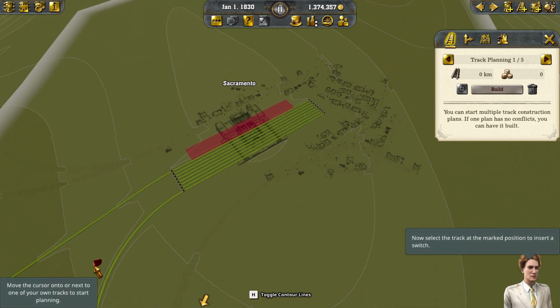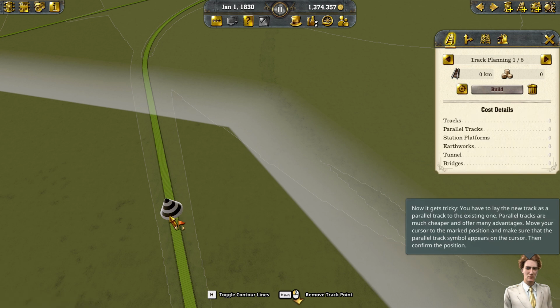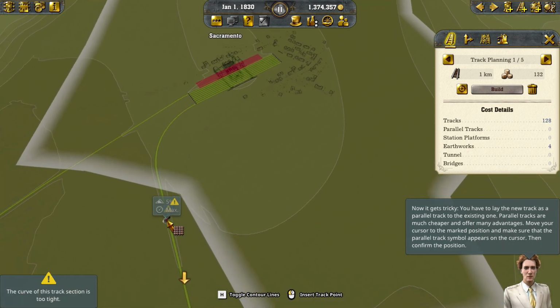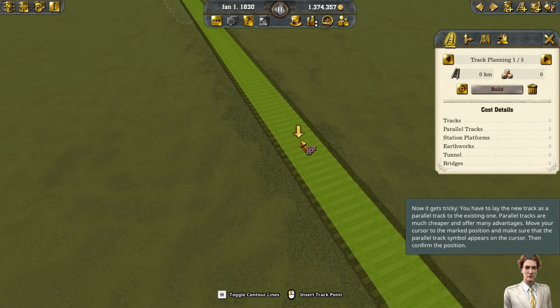Now select the track at the marked position to insert a switch. Now it gets tricky. You have to lay the new track as a parallel track to the existing one. Parallel tracks are much cheaper and offer many advantages. Move your cursor to the marked position and make sure that the parallel track symbol appears on the cursor. Then confirm the position.